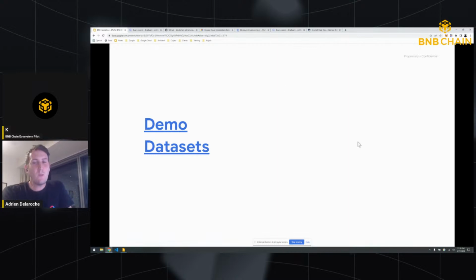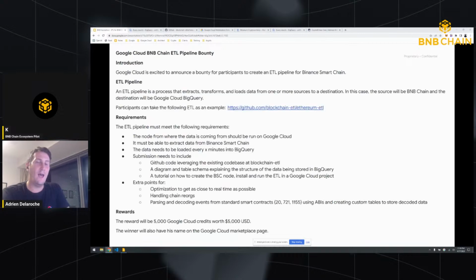So going back to our bounty, I'm going to share the bounty that you should have accessible somewhere on the website. The bounty is basically, and hopefully I gave you a little bit of context as to why we want to do that, why it's useful, and how to get started. The bounty is to create this ETL pipeline for the Binance Smart Chain, for BNB Chain.